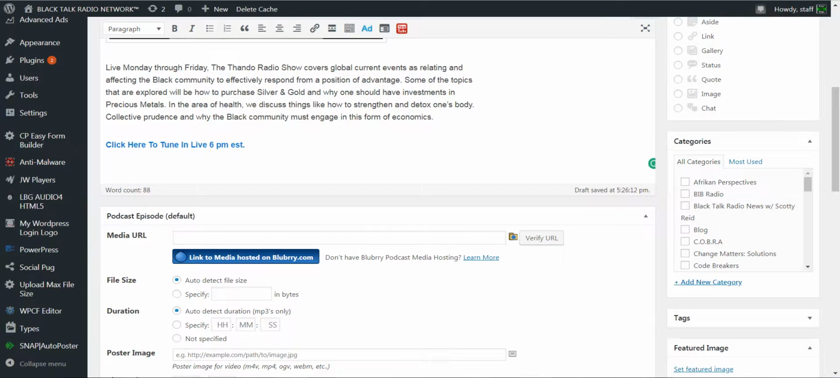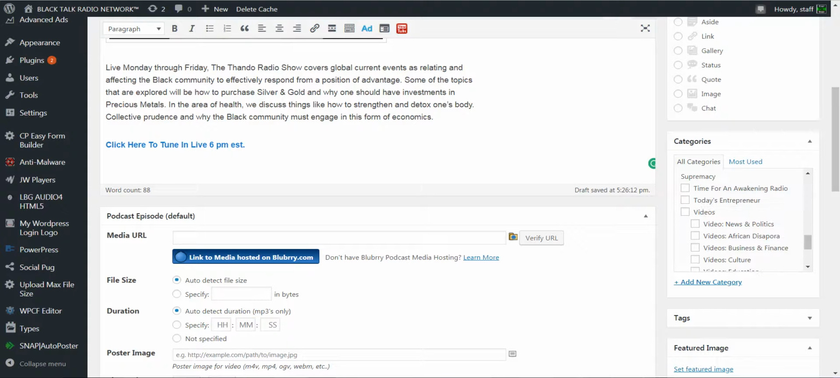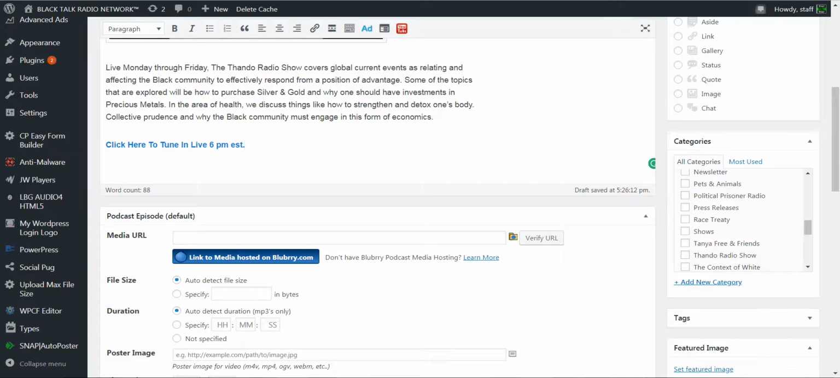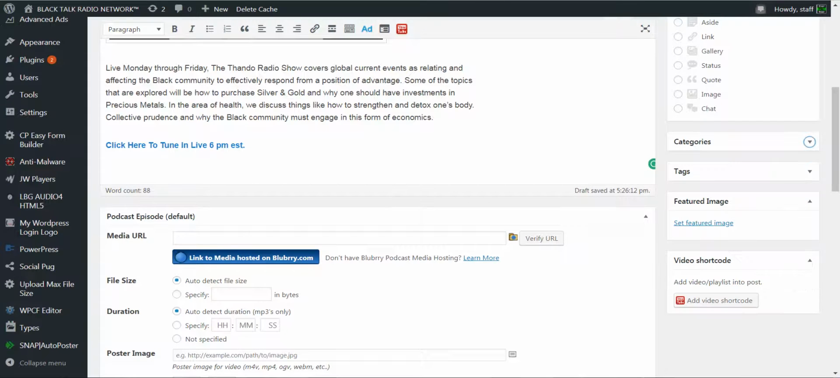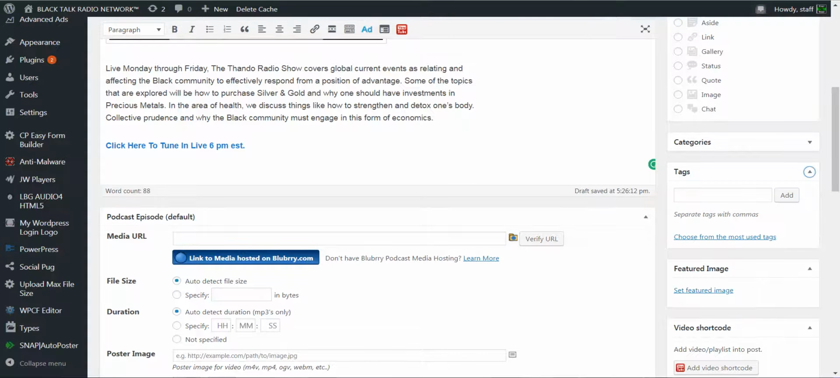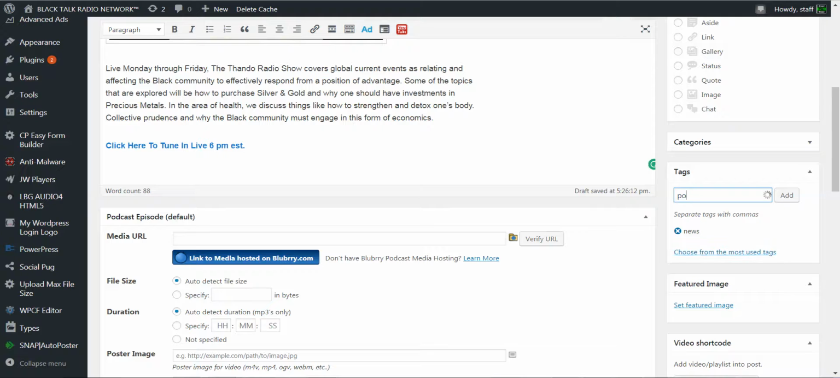Okay. Now we want to go to categories, put it in the Tando Radio category. Each station or podcast has its own category, so you click it there. That's so it'll be placed in your archives. You want to add tags, you could go ahead and do that. We'll say news, politics, current events.